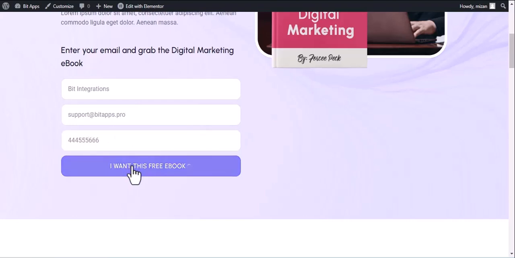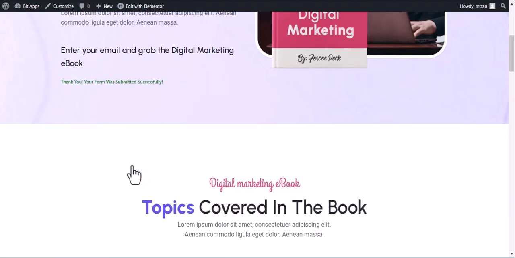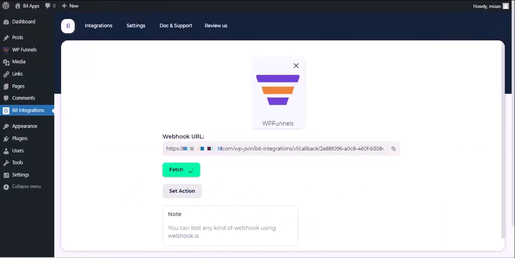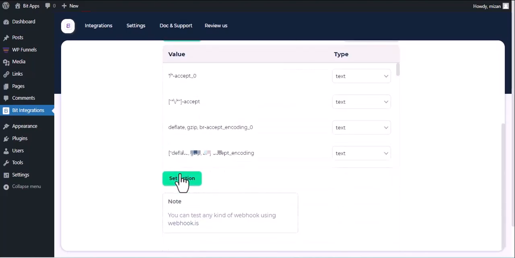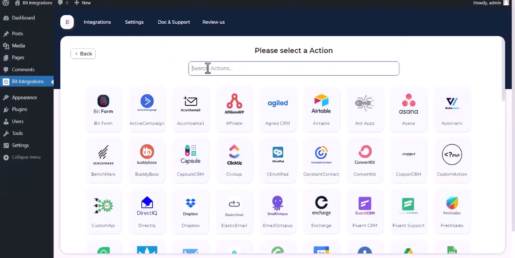Submitted. After submitting the form, go to the Bid Integrations dashboard. And here you can see data has been fetched successfully. Now click on Set Action. Search and select an action. ConvertKit.